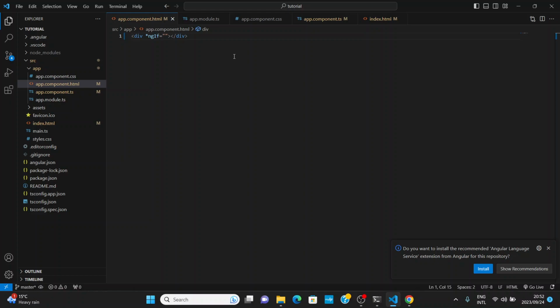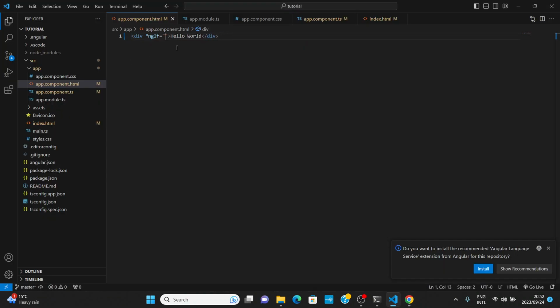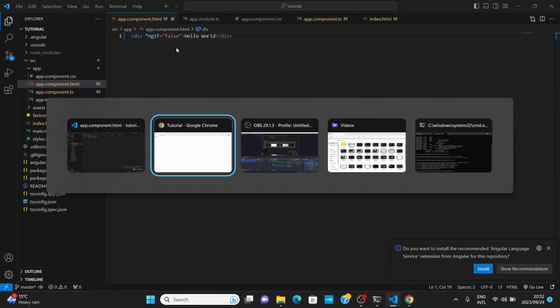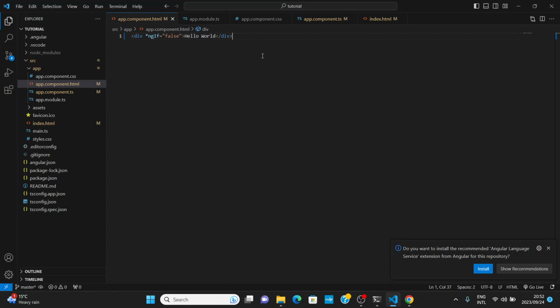So I'm gonna say hello world. We can only display this hello world if whatever is being passed in here is true, or it evaluates to true. So we could say true, and you will see that hello world is printed. But if we say false, then hello world is no longer printed. So that's something that comes really in handy.